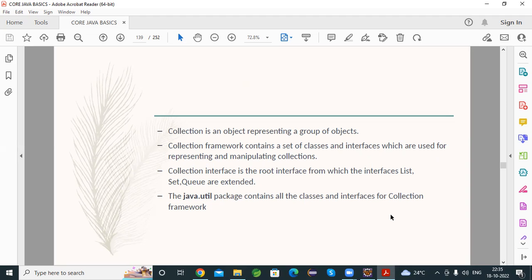And there are sub interfaces, like list extended from the collection, set also extended from collection, queue also extended from the collection. So these are the 3 different types of collections we have extended from the root interface, that is the collection framework. So if I want to work with this collection framework, then I'm going to use all the inbuilt classes, interfaces, and methods. So which package has introduced all these inbuilt methods, classes, interfaces? That is the util package. So the java.util package contains all the classes and interfaces for the collection framework.